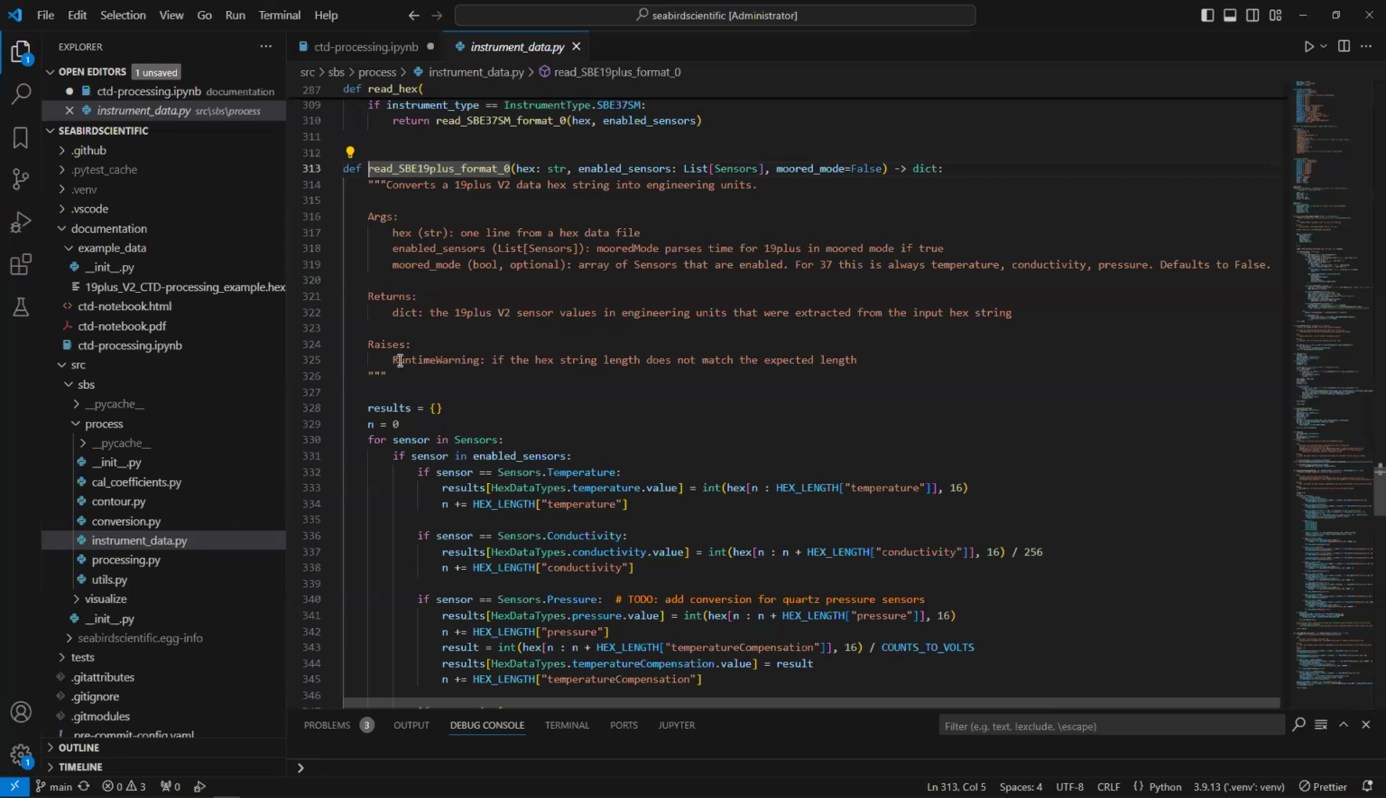Again, we've got doc strings for the function, the quick overview, arguments that it expects, and what it's going to return, and what it might do if it encounters any issues. As you can see here, this function is for reading in 19+ hex values. So it expects a string. It processes it line by line. So it expects a hex string that was pulled from the end of that hex file, as well as a list of the sensors. Processing needs to know how many sensors were in there, as well as what mode the 19+ was operating in.